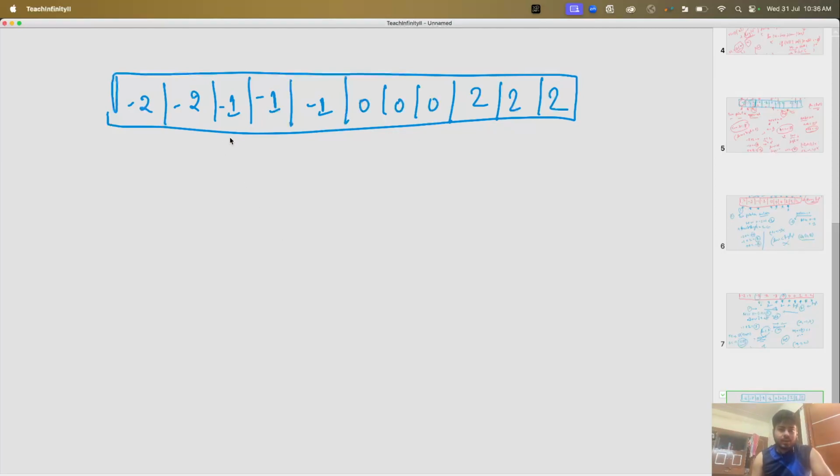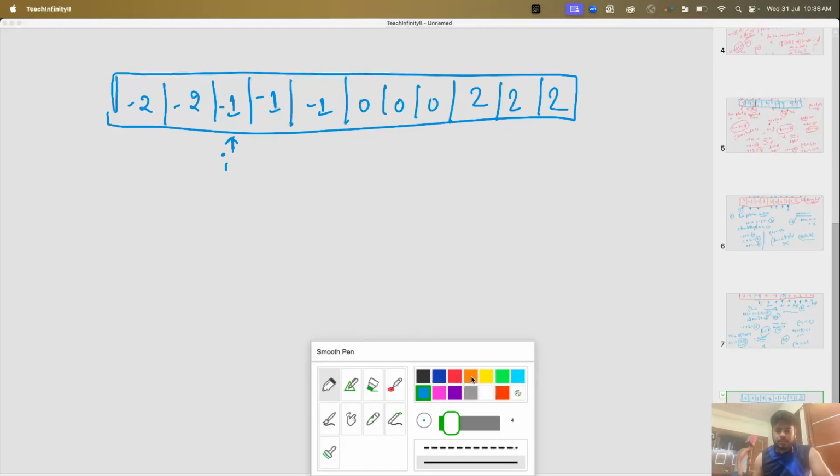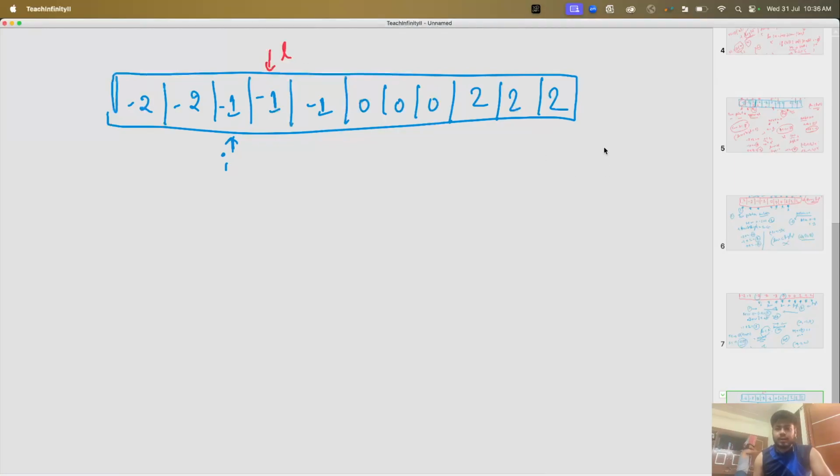Now my ith was here. My ith is here, my low pointer will be here and my high pointer will be here. So it will be constant, so b plus c should be equal to 0 minus minus 1, it should be equal to 1.